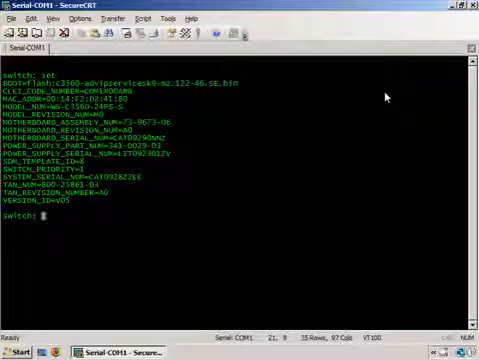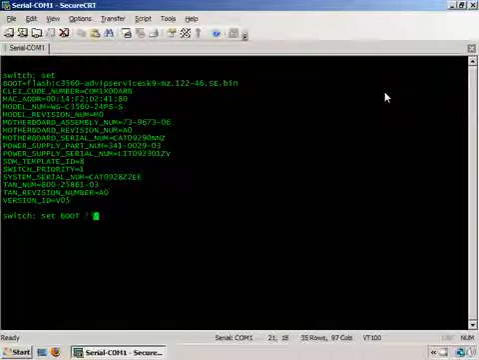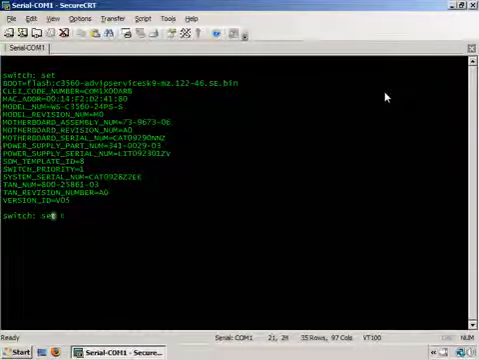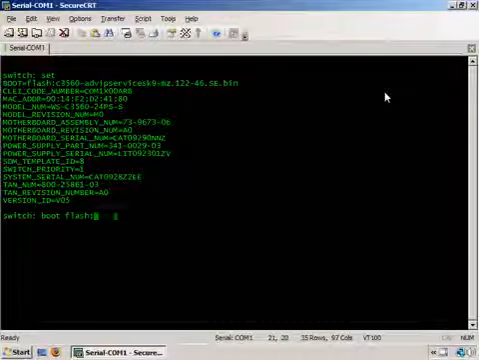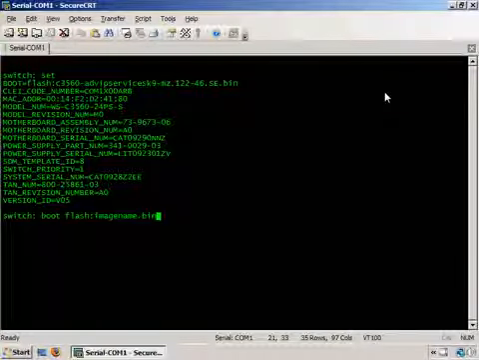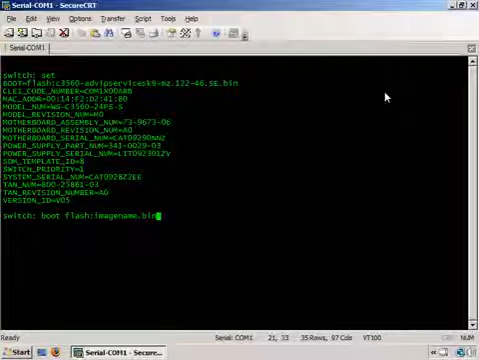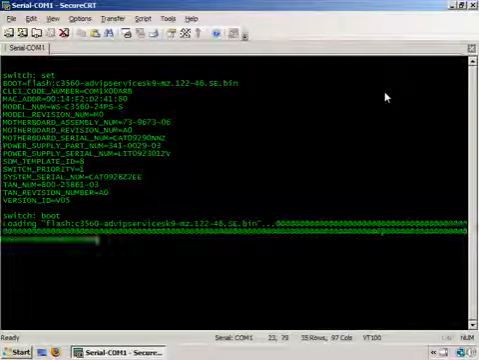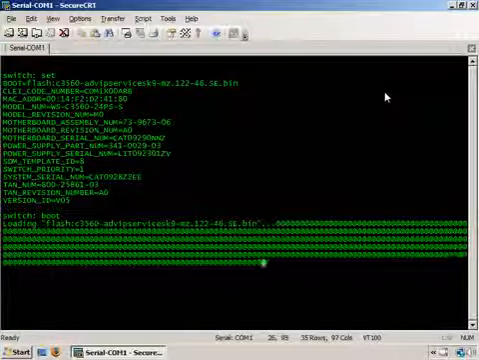In order to do this, you just use set BOOT, keeping in mind BOOT is case sensitive, followed by the image name.bin. After that, you can just type in the boot command. Or if you don't want to change it in ROM monitor mode, you can use boot flash: and the image name.bin this way, and when you boot into IOS, you can change it from there as well. Since I don't have to change this, I'm just going to type boot. And as you can see, the switch automatically extracts the image, loads it into memory, and boots the image.